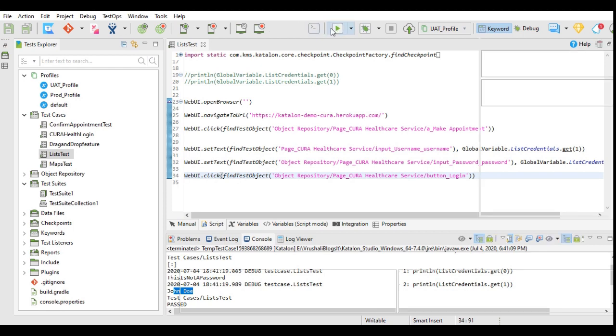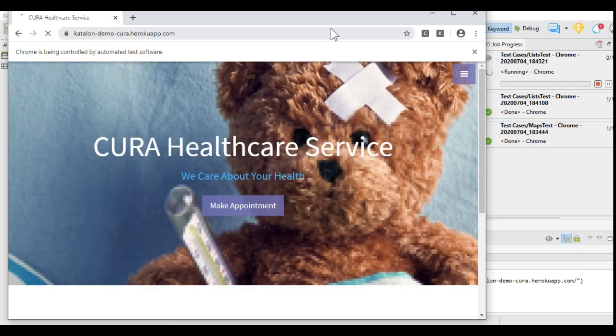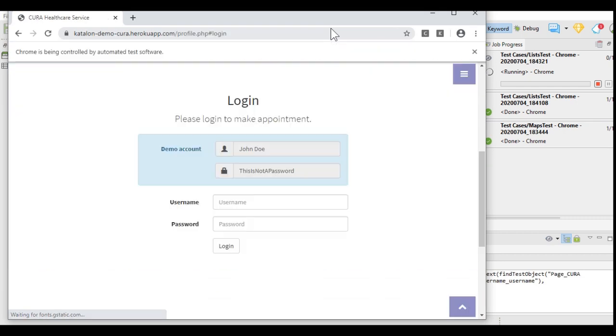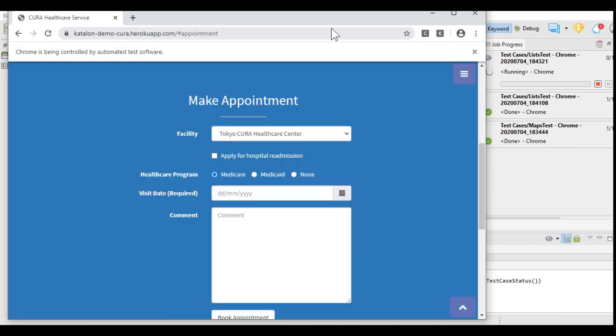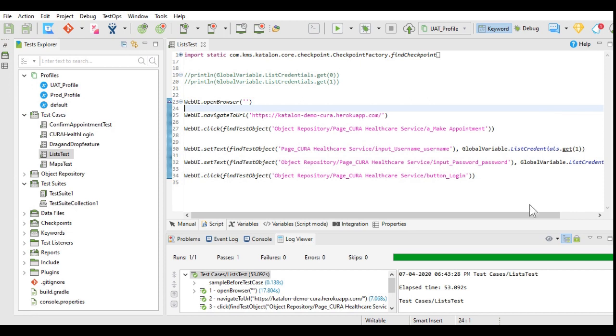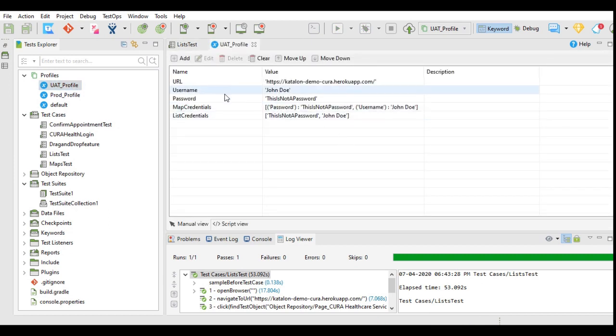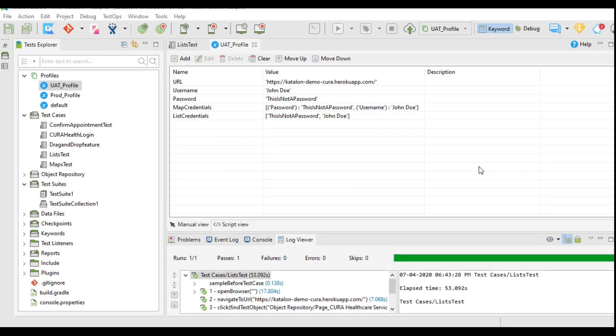Now we will execute this. Save and execute. And the test case is passed. So this way you can use the list and map variables. If you see over here in the profile, I had used username and password as two different variables. Instead of that you can use one variable and pass the values to that variable. This was about maps and lists.